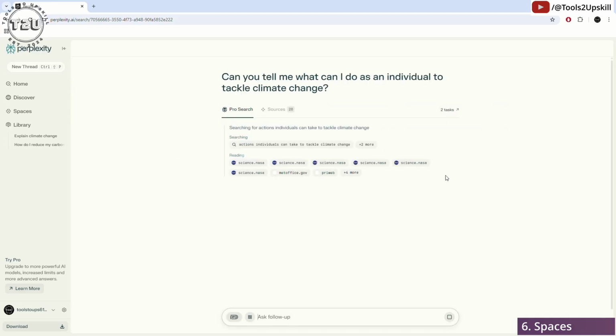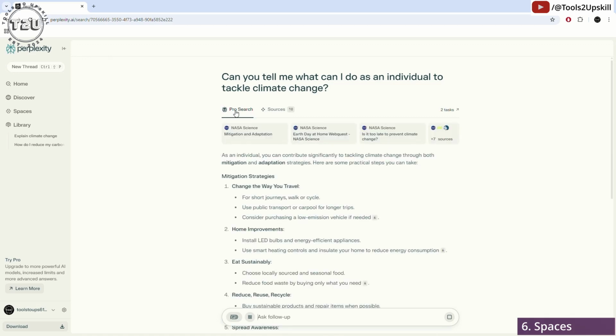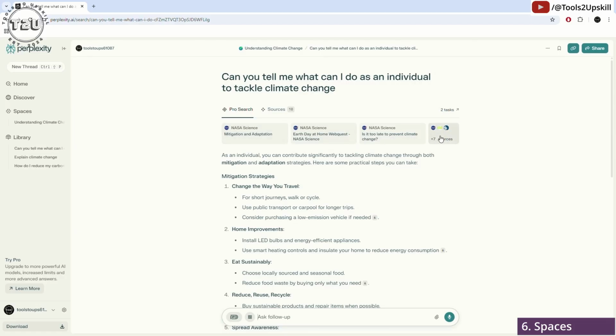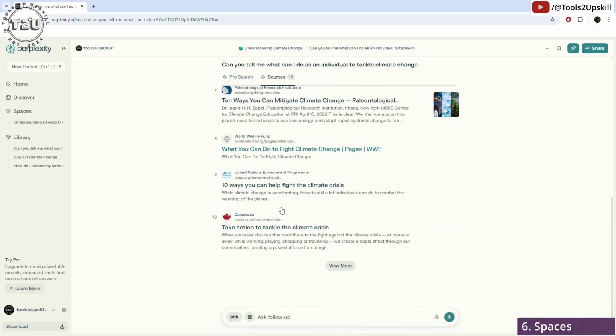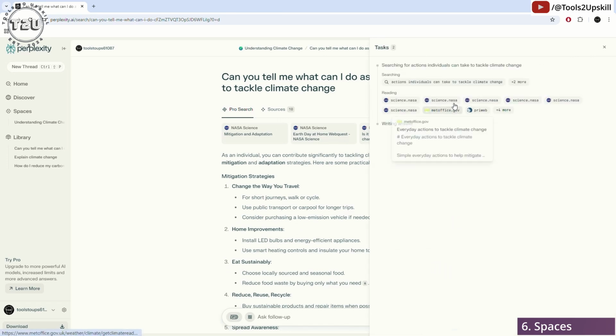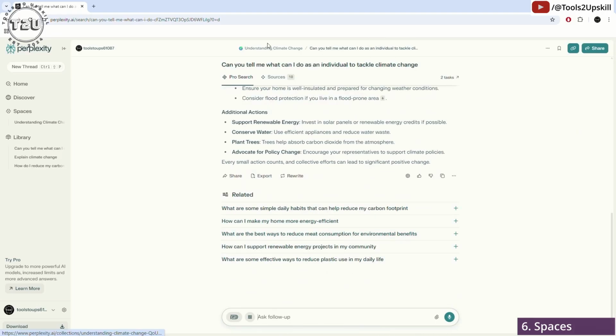A thread has been started under this space, and by default, it will be a Pro search. That is because we have selected our sources and asked Perplexity to use those particular sources. So even if you switch off the enhanced query button, Spaces will always use enhanced queries. And that is why I saved them, so that I can show you what Spaces is all about without using up premium enhanced queries. So the sources here are the ones that we have given to Perplexity. It has also taken some other sources that it wishes to, and it is searching for actions individuals can take to tackle climate change, and writing an answer. So this is what the Understanding Climate Change space is about.